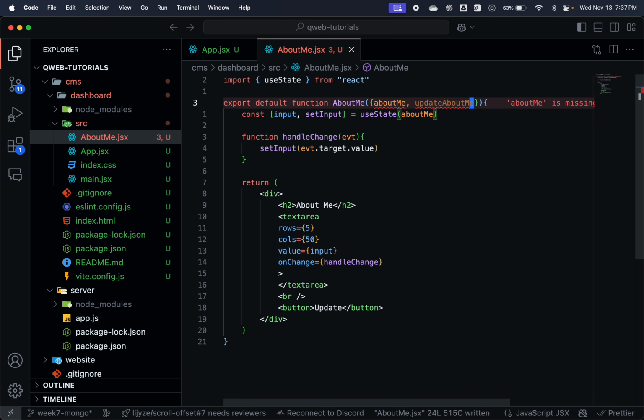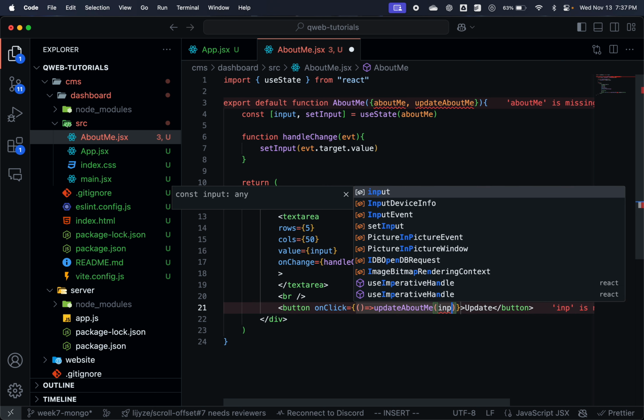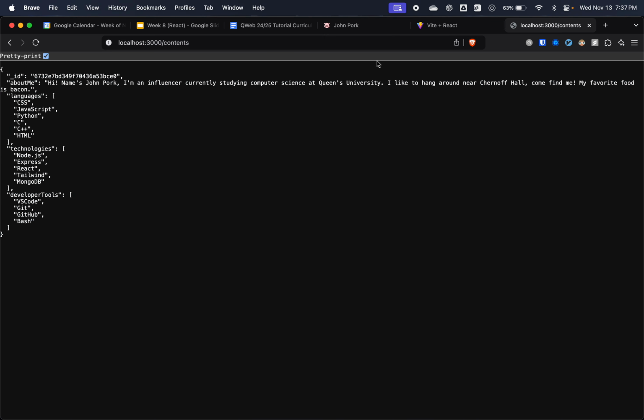Alrighty. Now that we have the update about me function, I can actually update the description. So from here, in this button, I'm simply going to do onClick. Once this button is clicked, it's going to call the update about me function with whatever is in the input. So hopefully this makes sense, and hopefully this works.